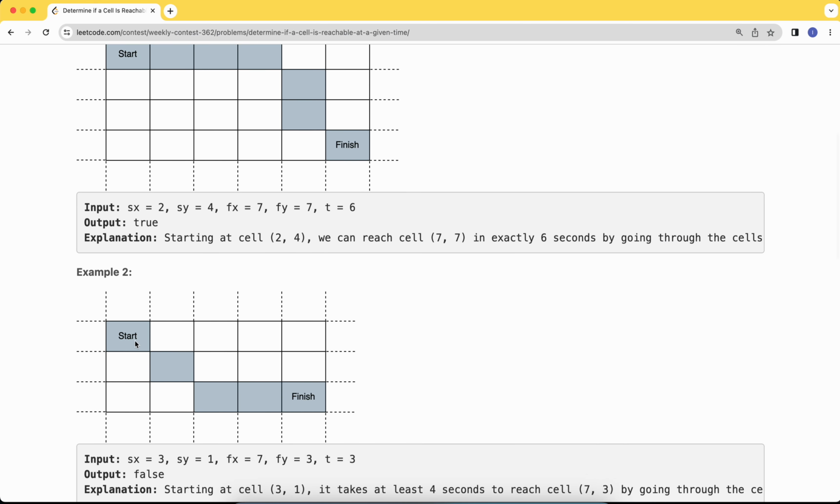Let's look at the second test case. We are at 3 comma 1, and we want to reach 7 comma 3. So we took 1, 2, 3, 4 seconds to reach the finish line. We can't reach it in less than 4 seconds, but our given time allowed is 3, so it's definitely false.